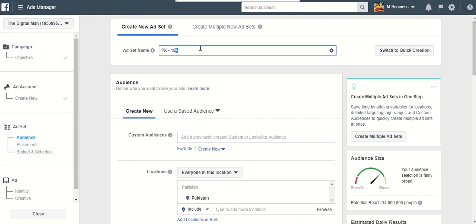Let's give our ad set a name, the Digital Man Campaign 1. Now, under one campaign, which also means under one objective, you can have multiple ad sets. What multiple ad sets helps you to do is it gives you the opportunity to have multiple targetings and multiple ad groups. So let's call this ad set name 1, or let's call it meal.